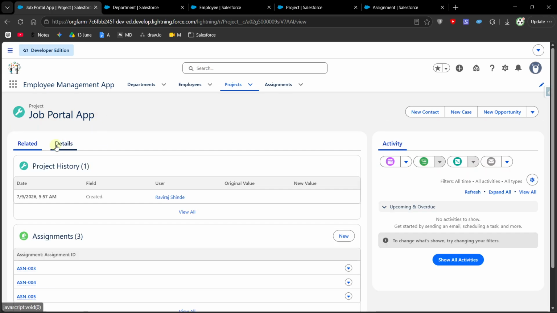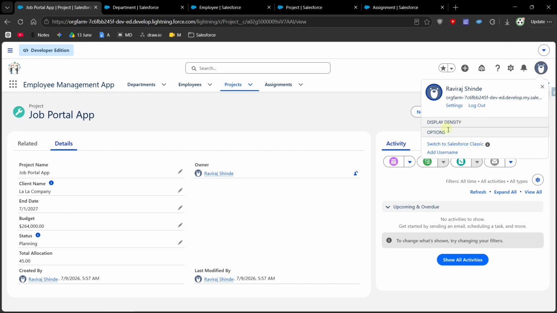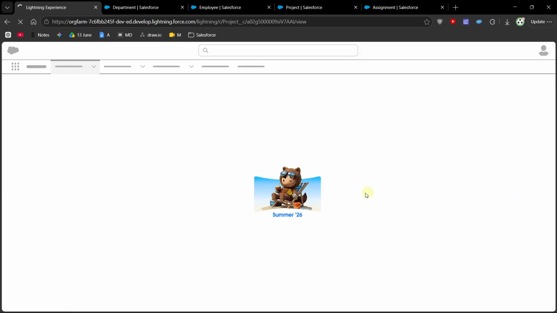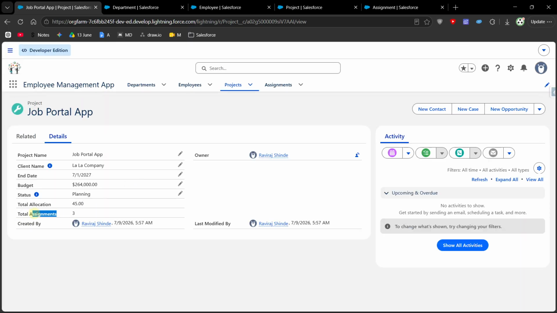So it should be visible here on the details page. Is it visible? No, because it is not refreshed. Let me hard refresh it. Okay, just click on the refresh now and it should be visible now. Okay, there are total assignments.